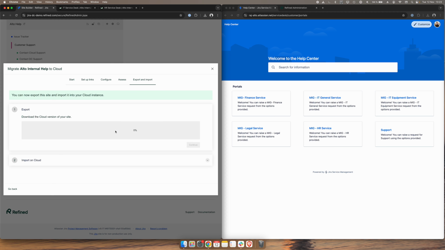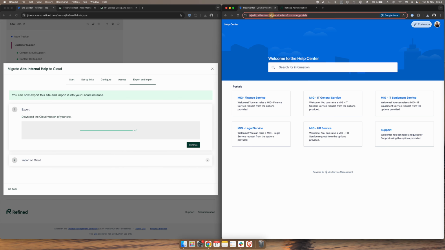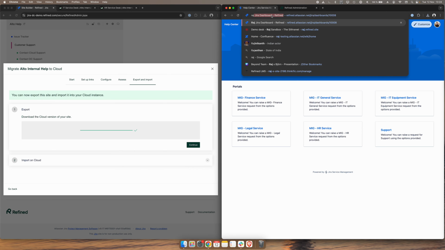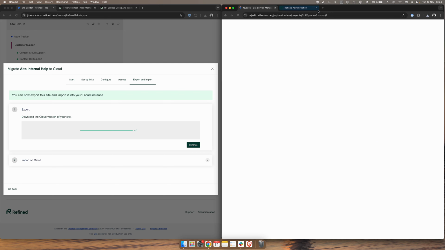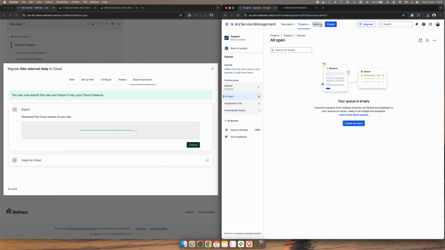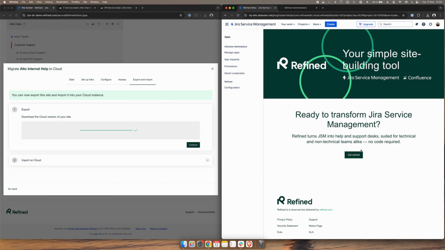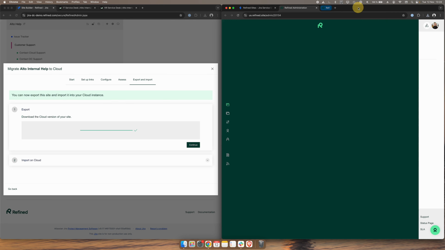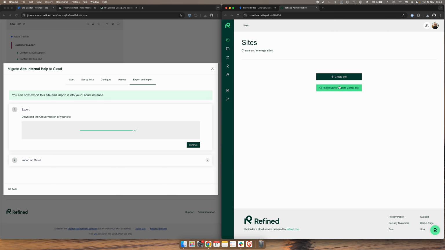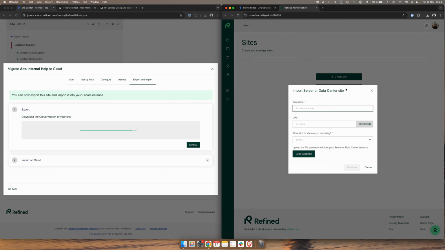So I'm going to export this, and now it's downloaded. And then I just need to import on cloud. So for that, I go back to my cloud site here. And then into apps, find sites, and hit get started. And then here I have the option to import server or data center site. I open that up. I'll call this Alto Migrated.